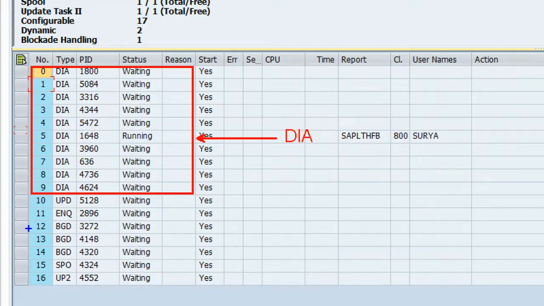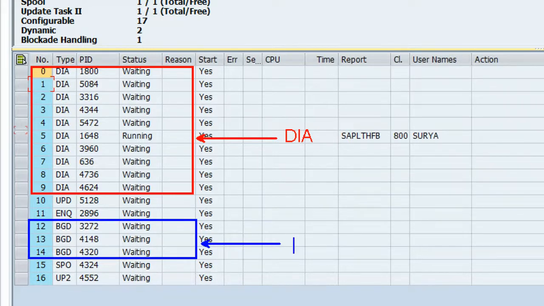Next, background 3. Next, update, this is update 1. We'll discuss that later. As per the present requirement, we need only dialog and background. Dialog work processes are 10, 0 to 9, and there are 3 background work processes.